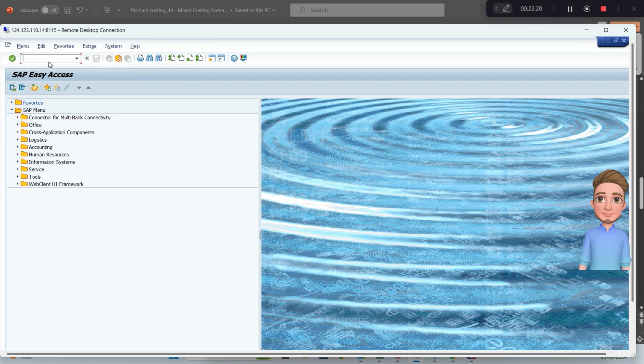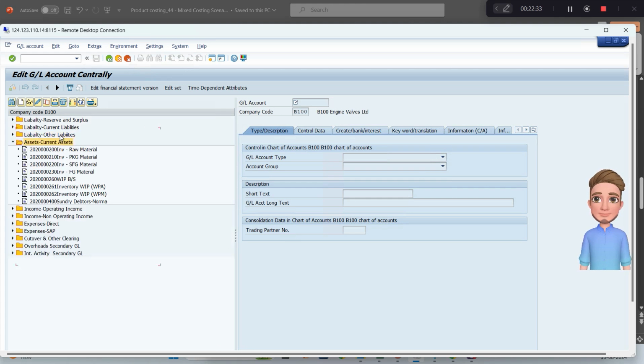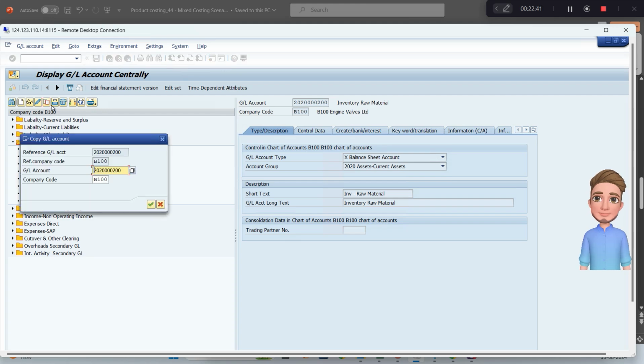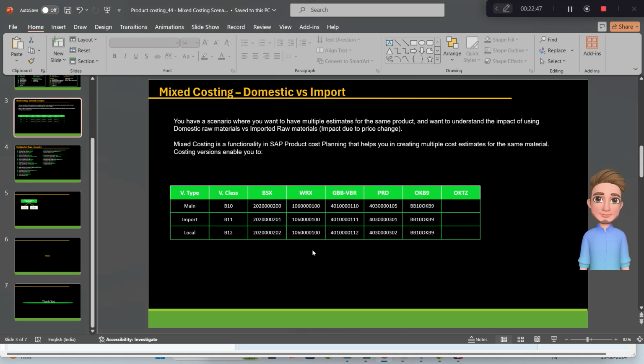Okay, now here I'll go to FS00. I already have inventory account, but I will show you local raw materials as well as domestic raw materials. I'll show that to you where to assign. So current assets, can you see here raw material 200 is there? I'll make use of 200 and I'll create 201 and 202. So 201 will be local. Is that what I have shown you in the PPT? Let me just see what did I say?